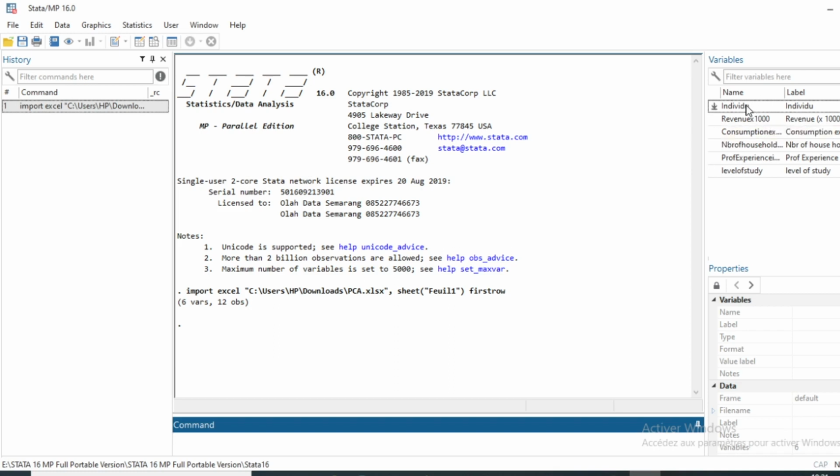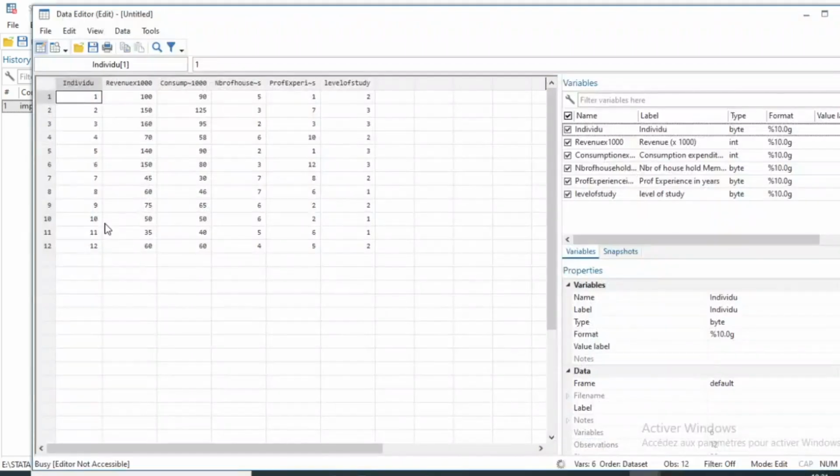Data set containing information on some individuals, especially 12 individuals with information on revenue, consumption, number of household members, professional experience, and level of studies.